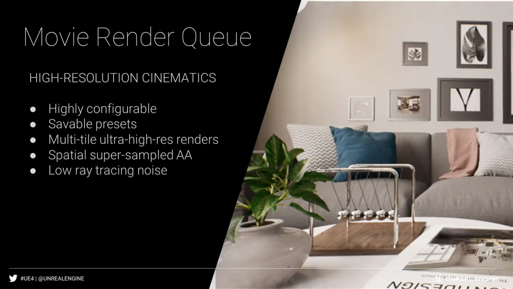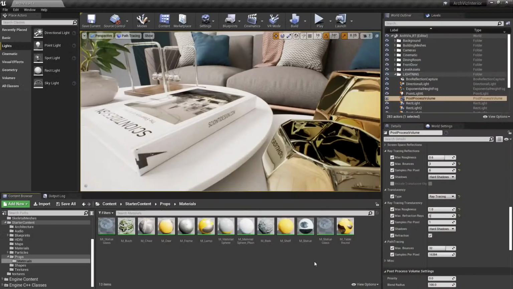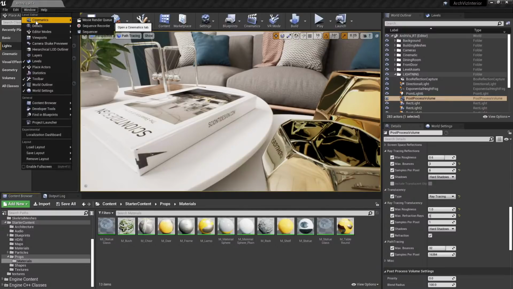And the way it does that is it literally cuts the image into pieces or tiles, and then those tiles are able to be put back together after being output into the final full high resolution image. So let's have a look at how to use the Movie Render Queue. We're going to find it under the Window menu and then Cinematics, and from here, Movie Render Queue.